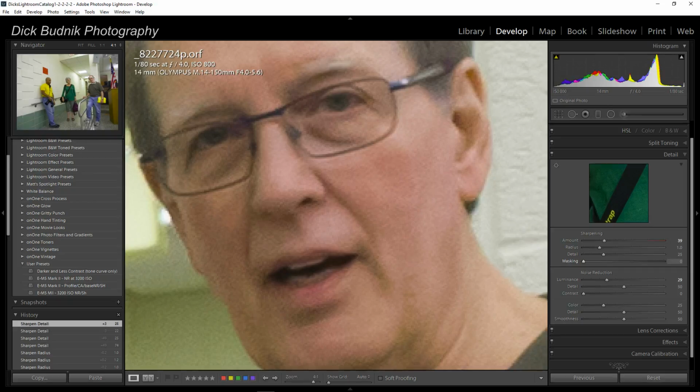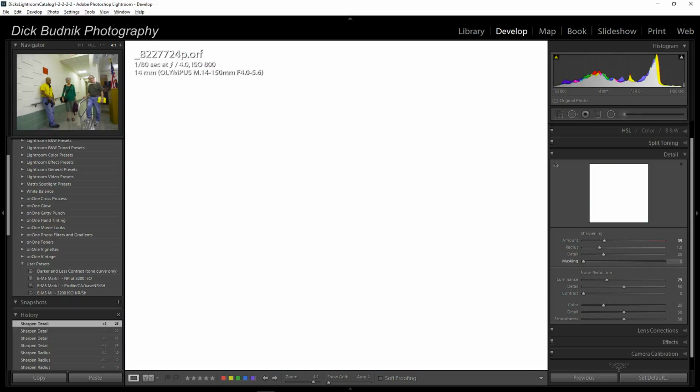Photoshop. And so the way this works is you hold down your Alt key and you click on the dial. And what it's showing you when it's white, like with any mask, white reveals and black conceals.